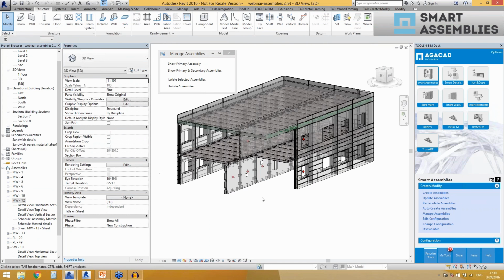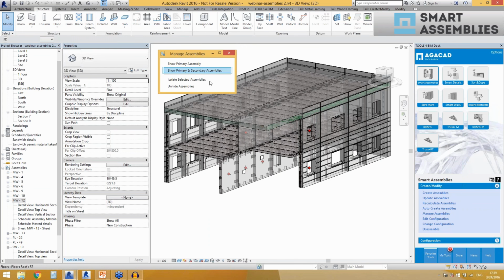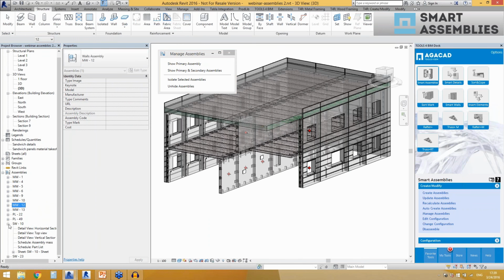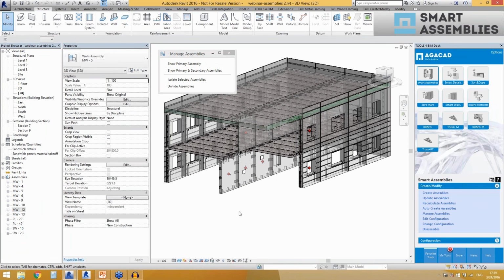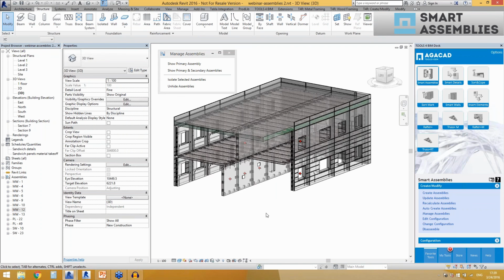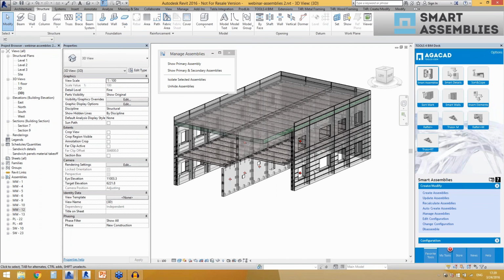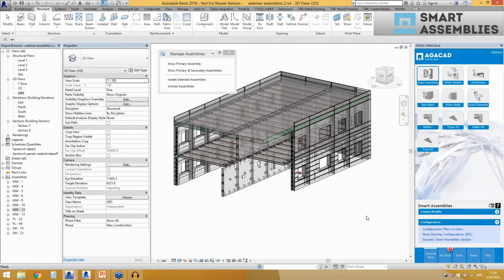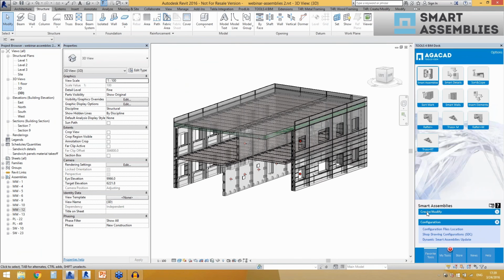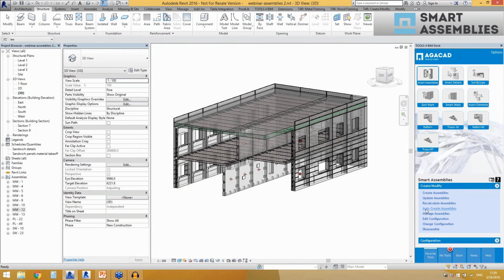So this is what dynamic update gives you, the new way to create, modify and control the updates of your assemblies. Okay, so that's what I want to show you today about the dynamic update, the new functionality in our Smart Assembly and all the new features, the Auto Create Assemblies, the Managed Assemblies.